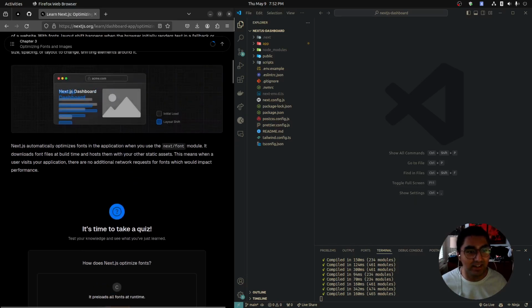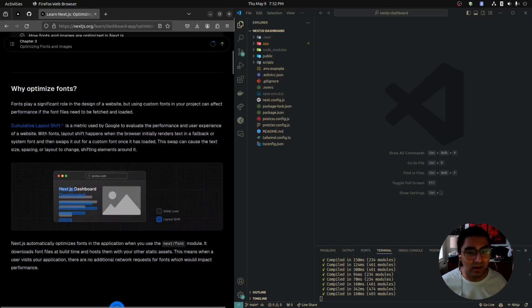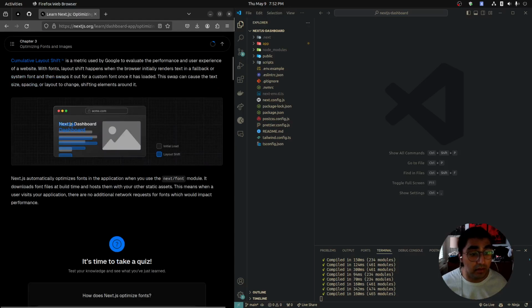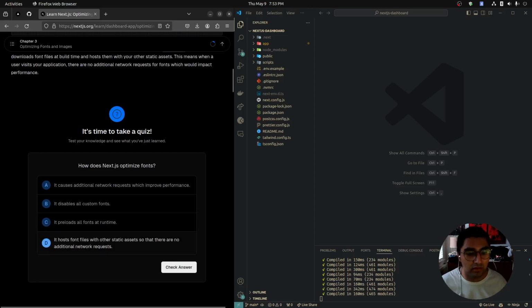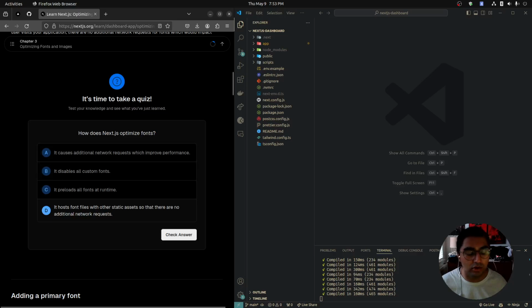I should have read. Alright, we deserve to read this. Next.js automatically optimizes fonts in the application when you use the next/font module. It downloads font files at build time and hosts them with your other static assets. Okay. It hosts font files with other static assets, so there are no additional network requests. Okay, so I knew there were no additional network requests, but I guess I misunderstood how.